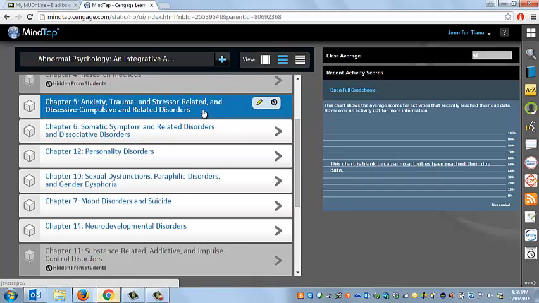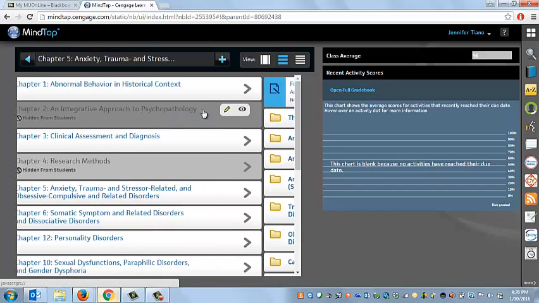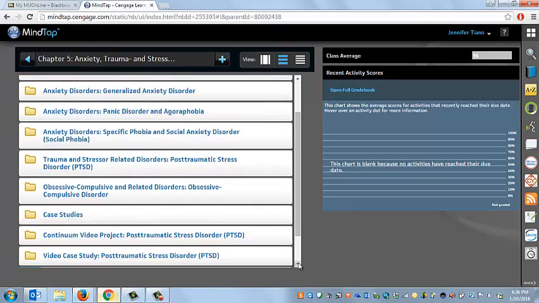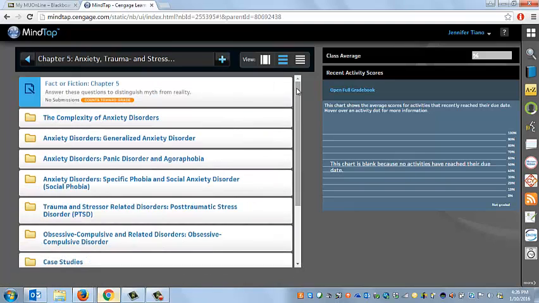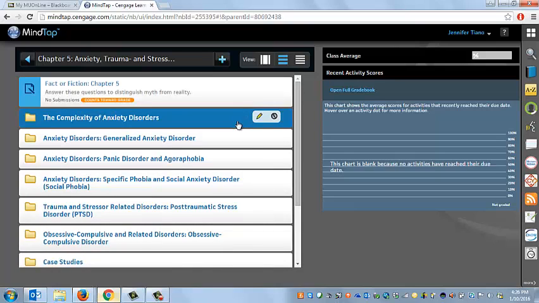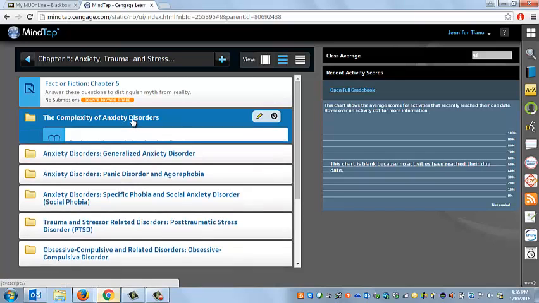Your second view is a unit view. This will give you a table of contents type look at all of the activities. Simply click on a chapter to open up the activities that are available to you for that chapter. Each chapter will include a similar list of activities and will begin with a fact or fiction exercise and then go into each section of the text.